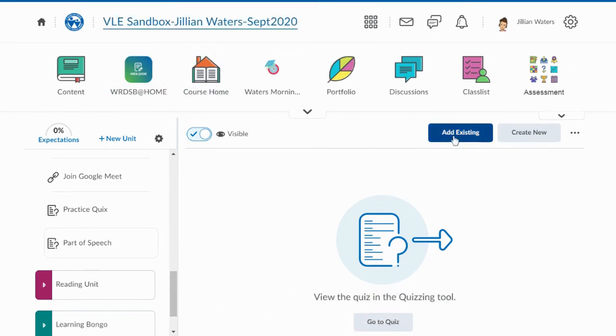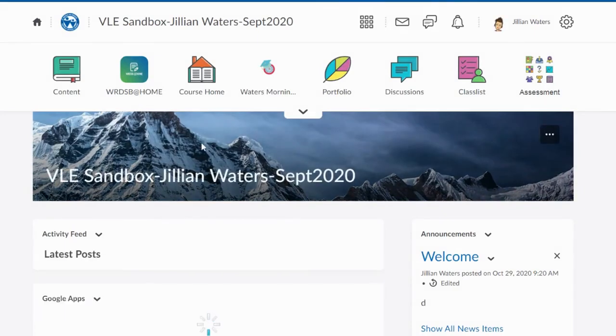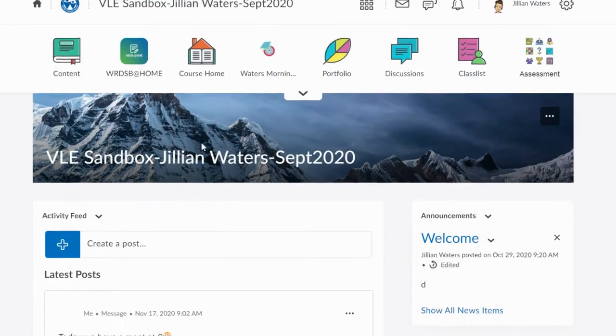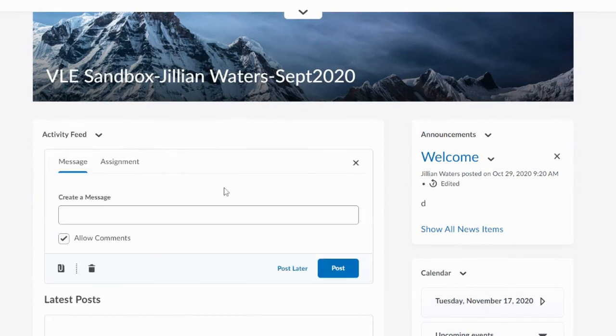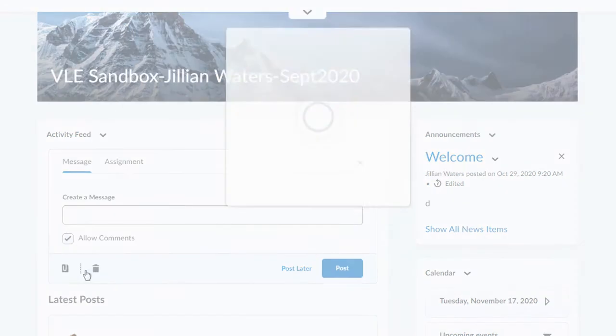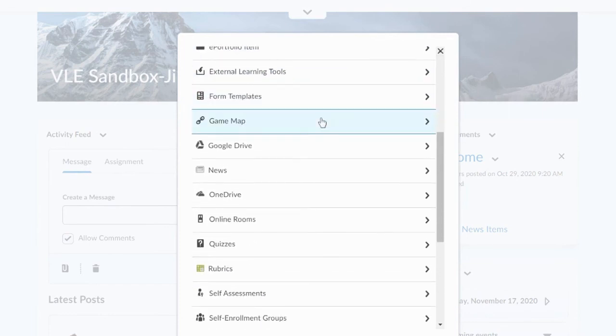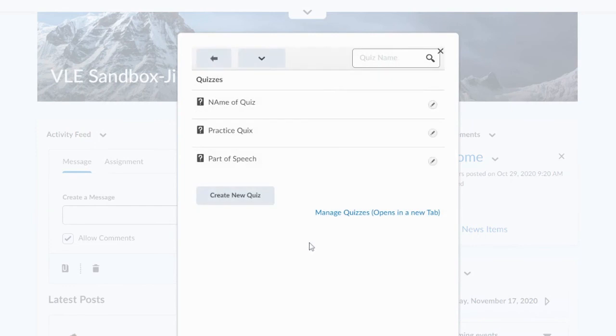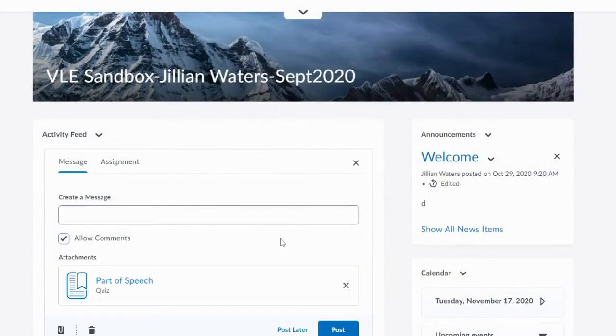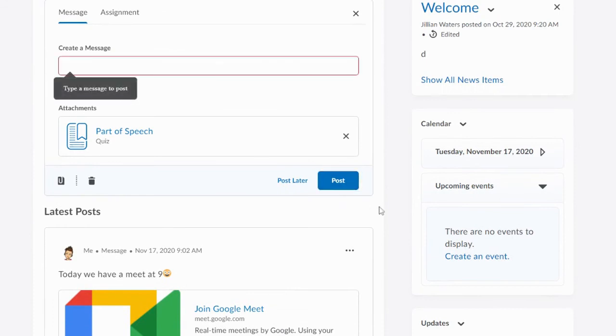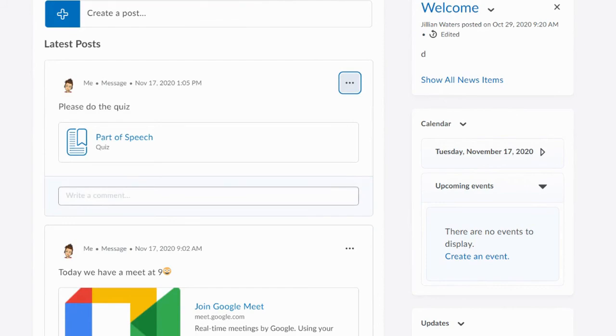If I want to put it into my activity feed, I do the same thing I always do with existing content. I go to my post and I go to attach and I choose attach link from existing activity. And I go down until I find quizzes. Quizzes is here. Click on it. There it is, parts of speech. And I can post it. Oh, I have to tell them to do this. Please do the quiz. And it's available for my students.